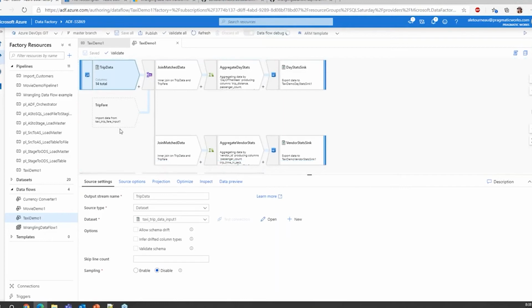All right. So some of the options that you have is allow schema drift, if your schema changes a little bit.